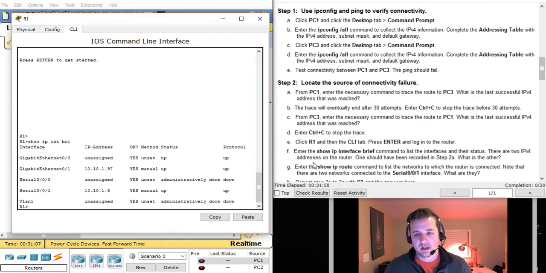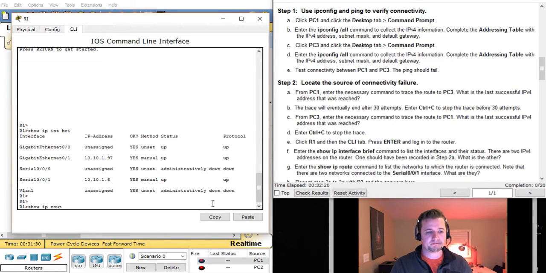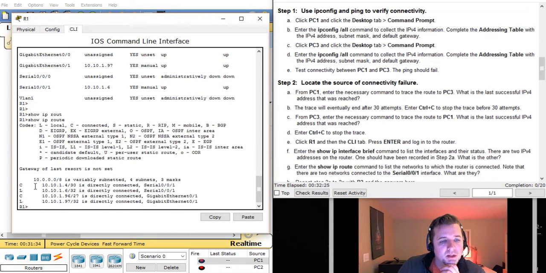Okay. G. Enter the show IP route command to list the networks in which the router is connected. Note that there are 2 networks connected on the serial interface 0/0/1. What are they? Come on down. So show IP route. And we can see right here the 2 networks that are directly connected. We have a network that's 10.10.1.4, which is our WAN interface, and then we have the other directly connected network, which is 10.10.1.96, and the IP addresses for that, we have a .6 IP address with a /32 subnet mask, and we have a .97 with a /32 subnet mask right here for the actual links, the interfaces for those directly connected networks.